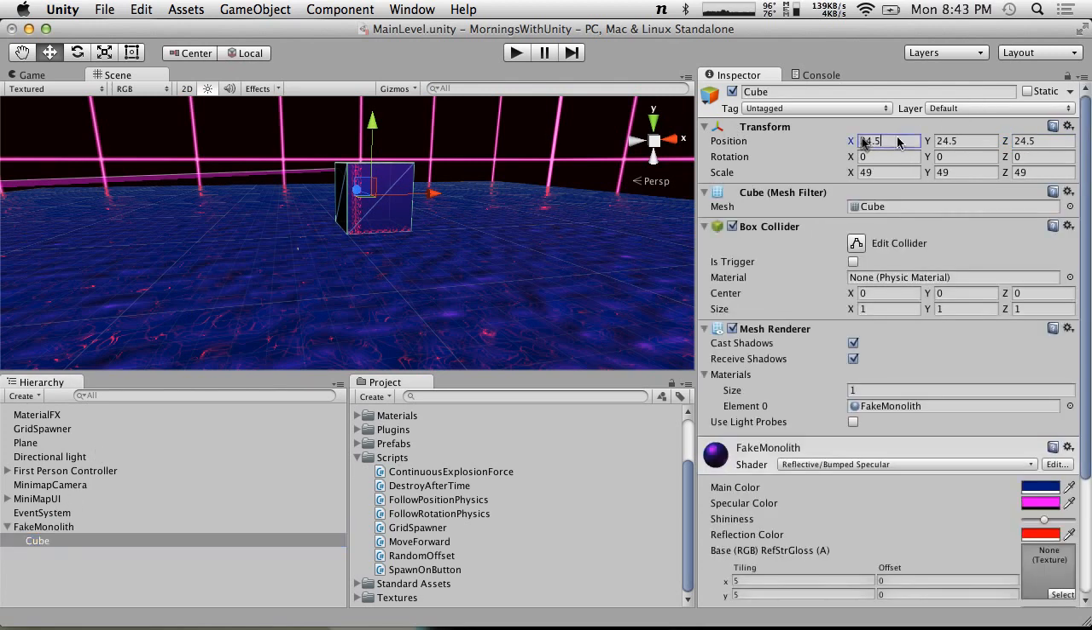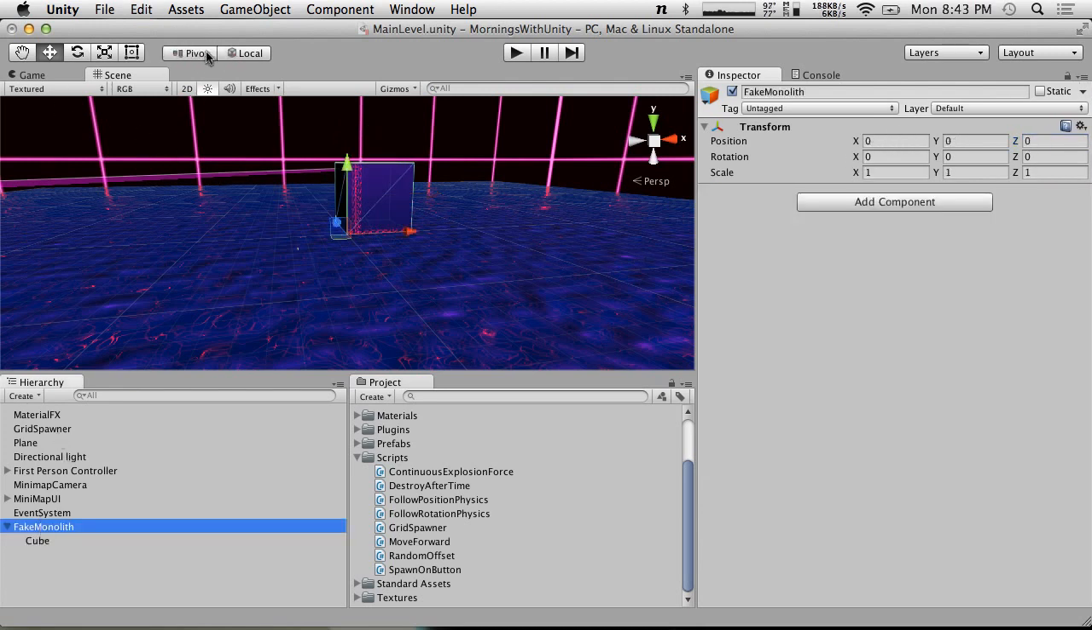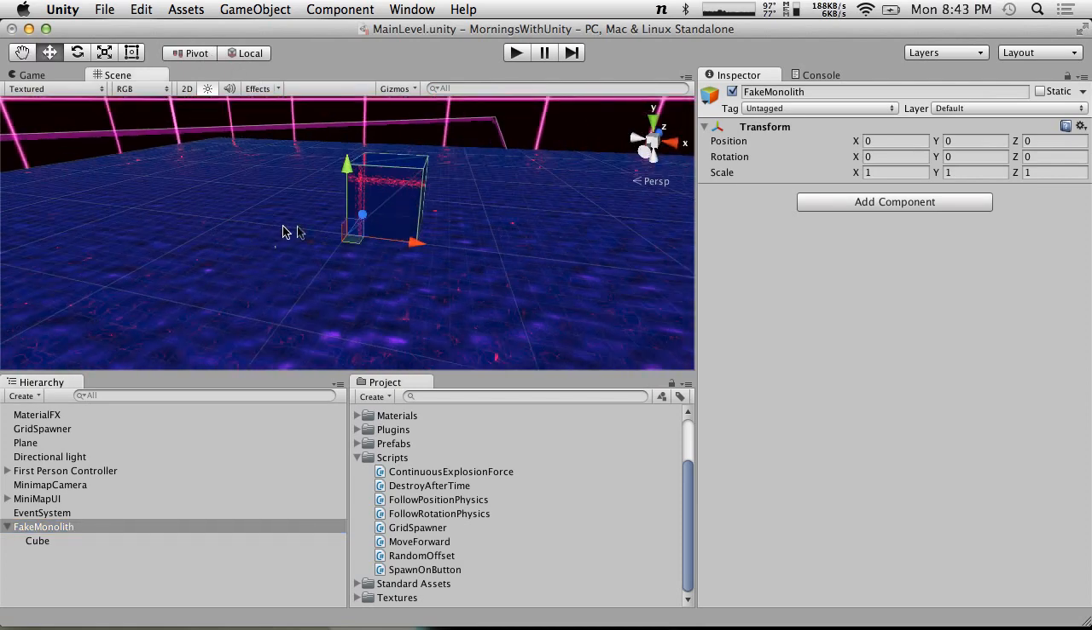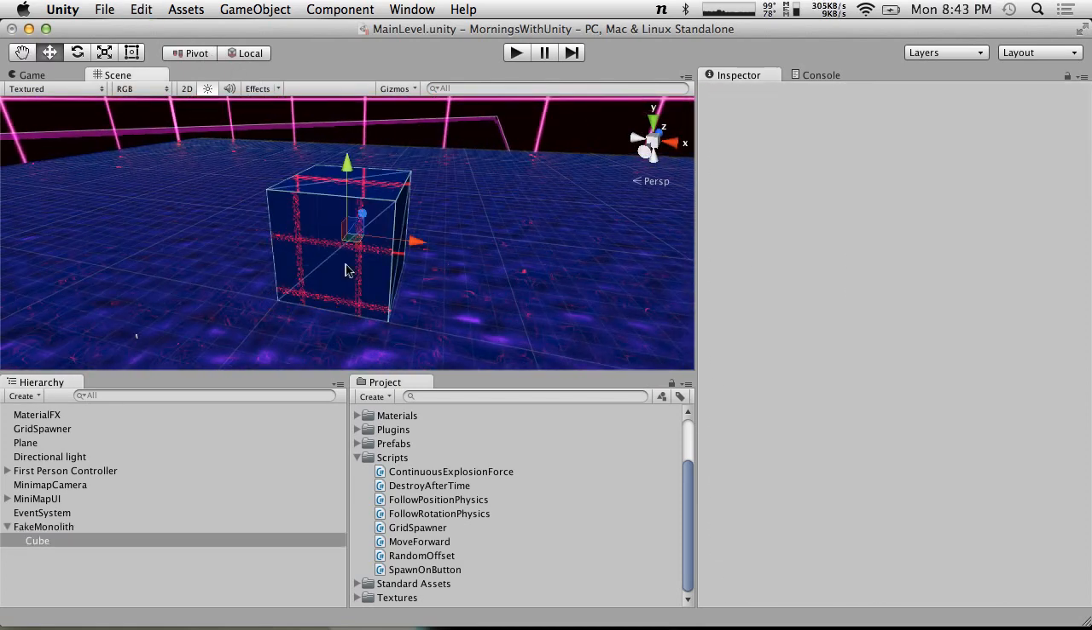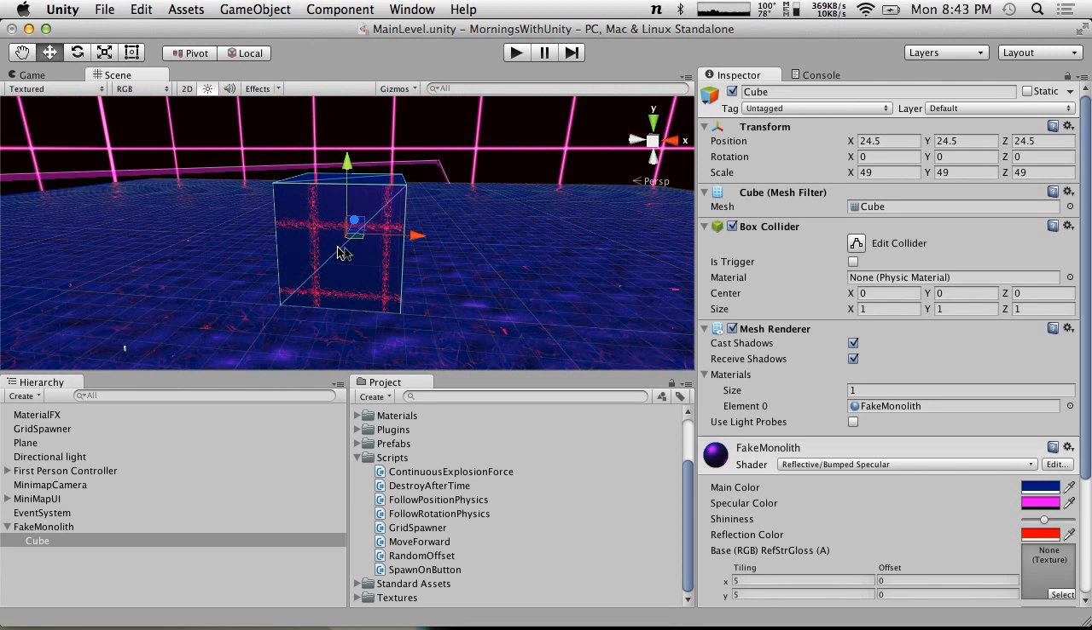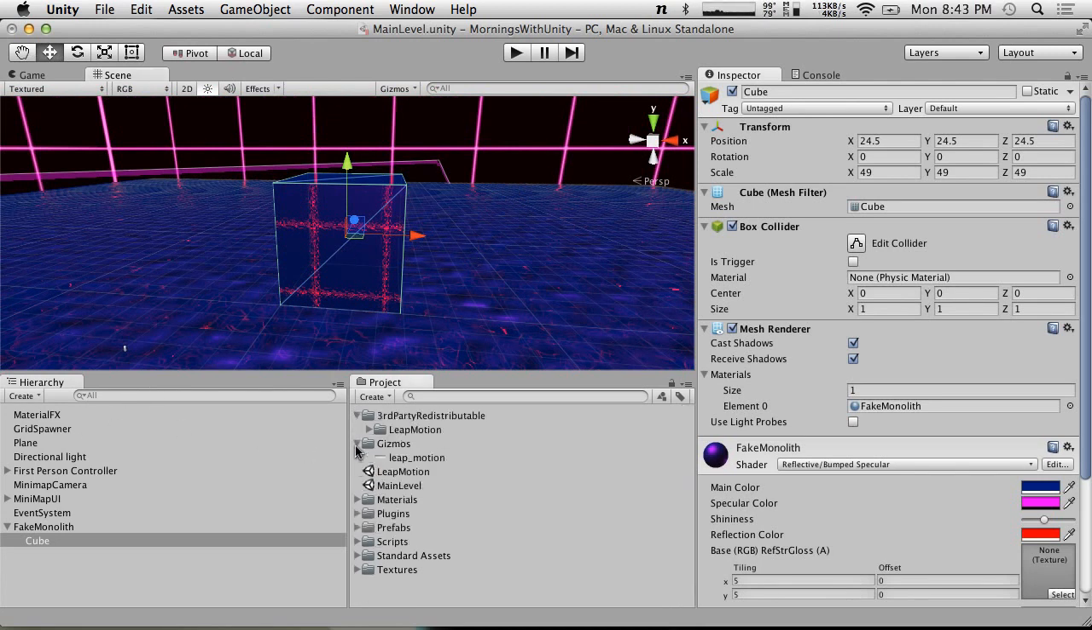So if we do 0, 0, 0, no, that's right. So undo all that. Now if we click on fake monolith and we choose pivot, there we go. It's at the corner. That's exactly what we want. We want it in the lower corner, and that's even the direction that we want. So we're going to do the same thing with the little cubes too.